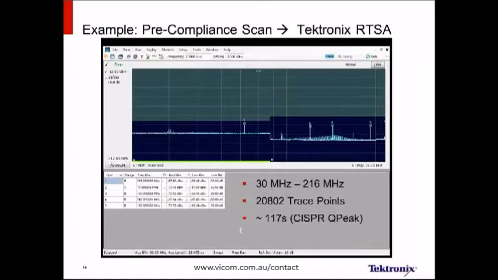Of note here, though, this is only less than 200 megahertz, and that took 117 seconds. If I have to go gigahertz through gigahertz of spectrum with a quasi-peak detector, it will take a long time.